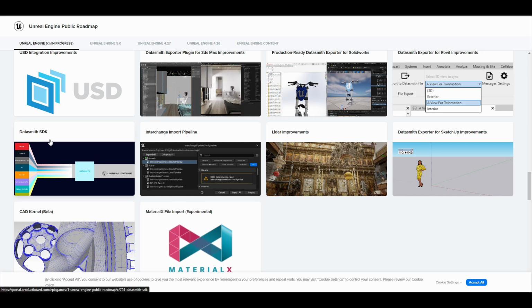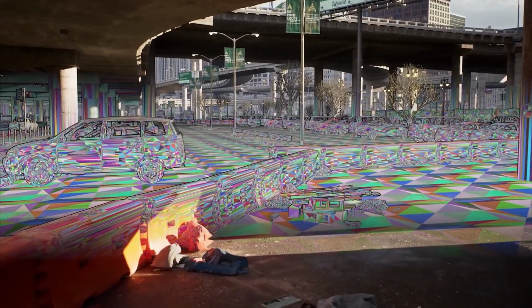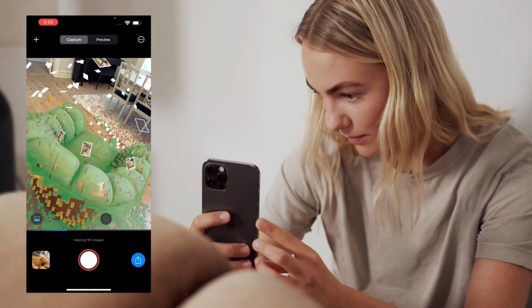It's very interesting to see that Datasmith SDK is having a field day, as we're getting Datasmith Export plugin for 3D Studio Max, SolidWorks, Revit, and also SketchUp. The LiDAR improvement for those who like to do photogrammetry is also looking pretty nice.